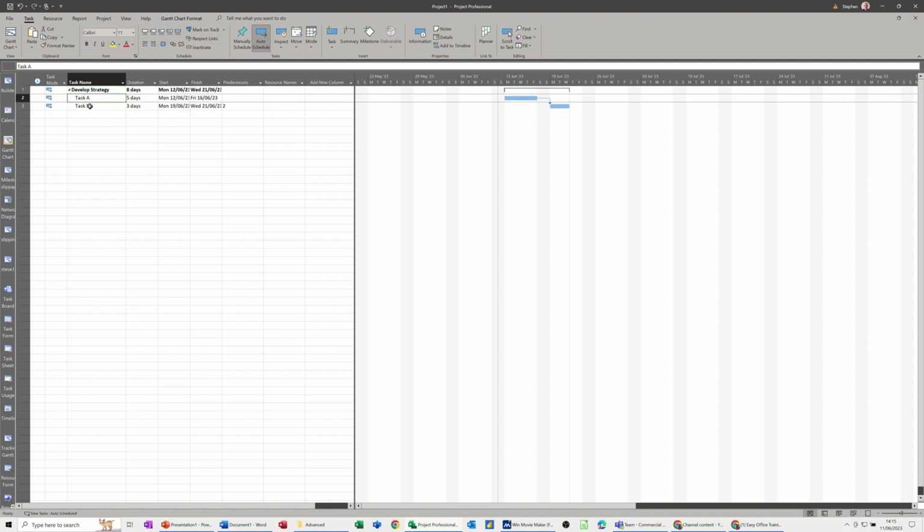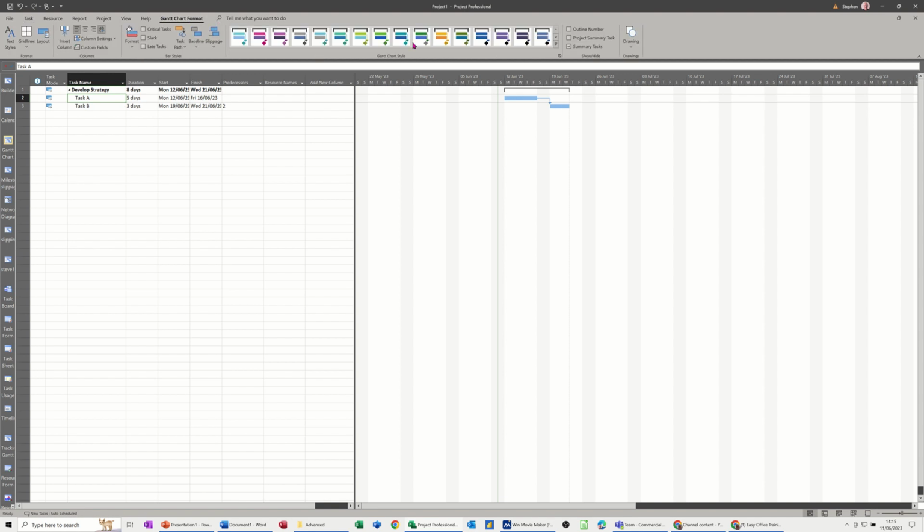A project summary task, you get that from the Gantt chart format area, and over here you've got Project Summary Task. When you click on that, it puts it at the top there. I'll just overtype that with Project A, for example. Now on this one, I cannot type on the duration. So that is how these other ones used to be. Now it's only the top one.